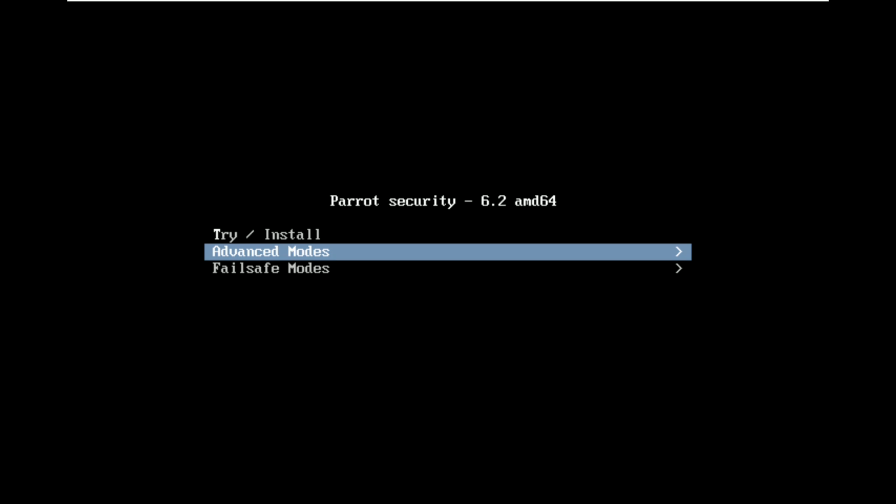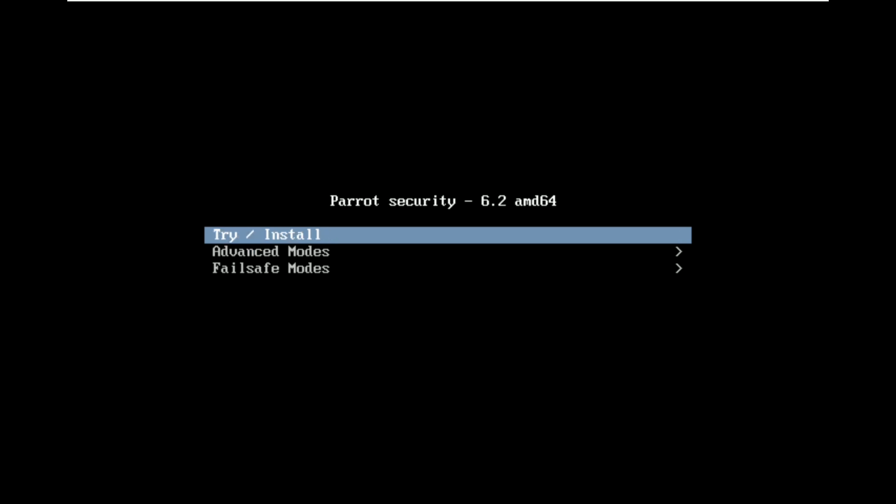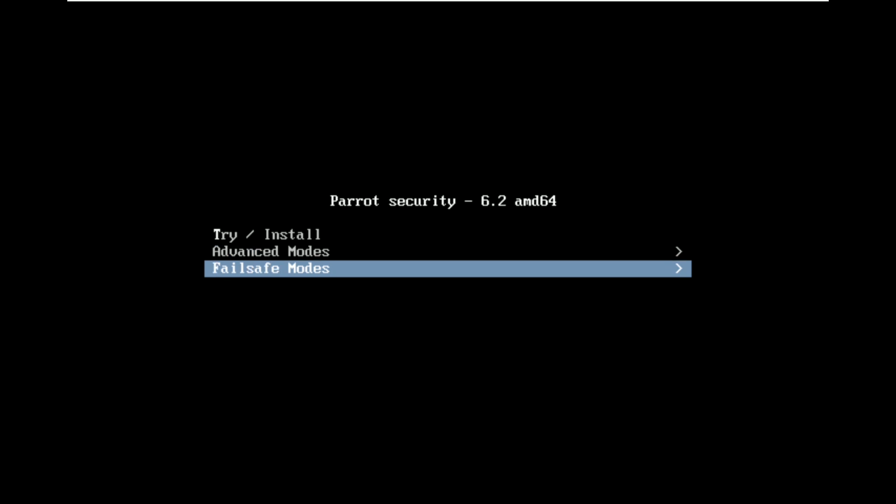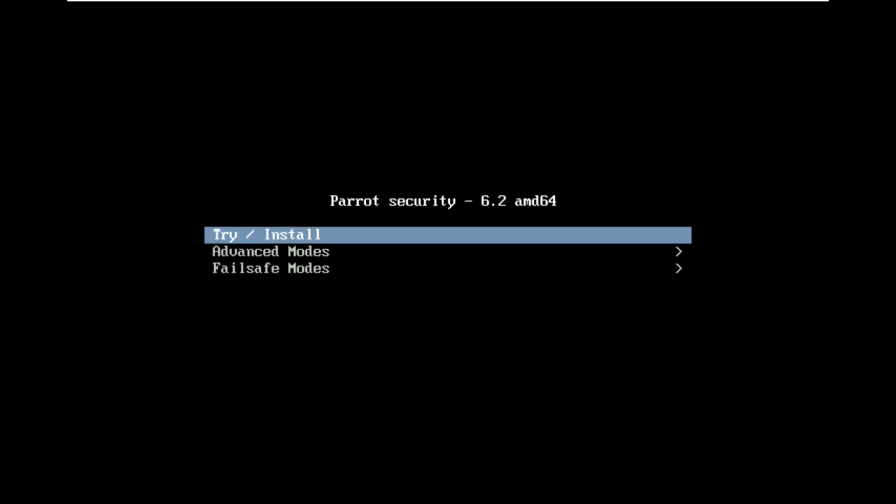So right now it's a security edition, and here are the boot menu options. If you want to install or try it in the live boot, here is the option, and here are the advanced modes. And here are the fail-safe modes. So I'm going to click on try or install.